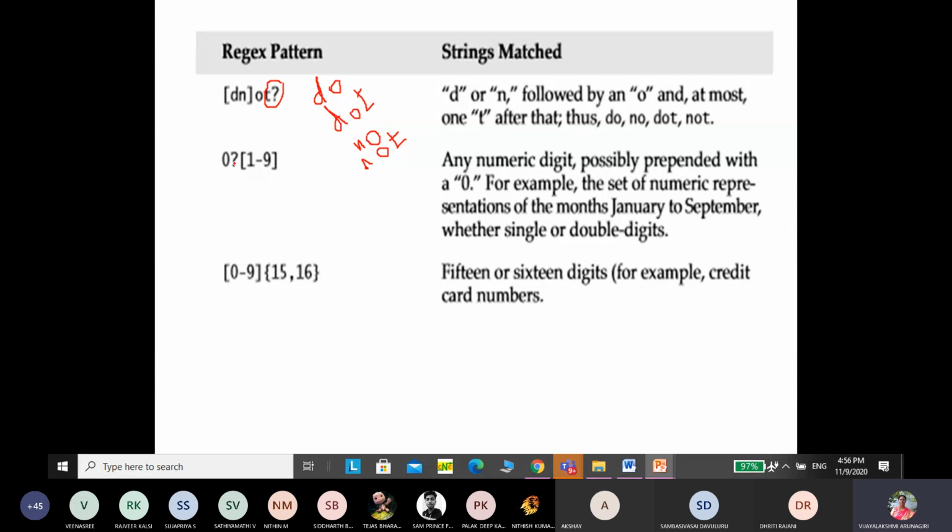And tell me, what is the meaning of this? 0 question mark means what? 0 may occur or may not occur. But here the numeric 1 to 9 should be there. That means how many digits here? It may be a 2 digit or 1 digit. 1 to 9 means only one digit should come from 1 to 9. If it is like 12, then it is 2 digit. If you are giving 5, the zero is not included.